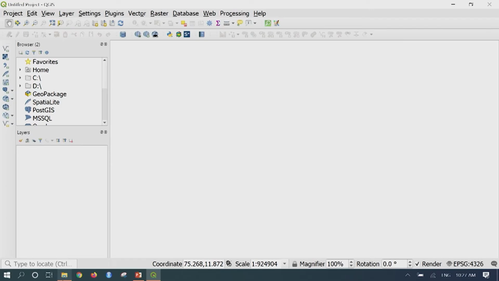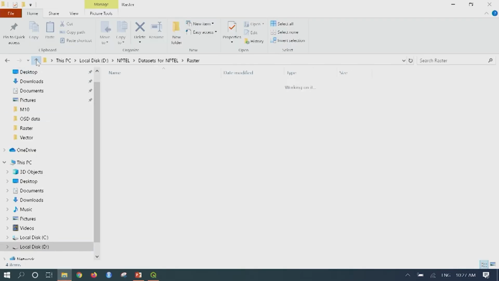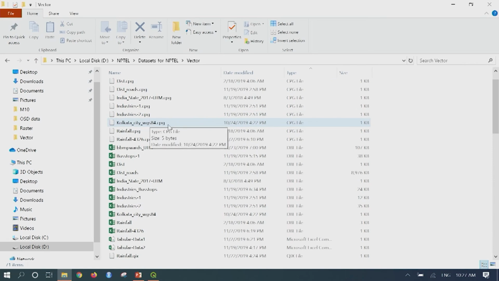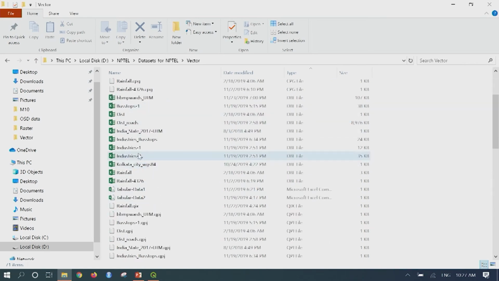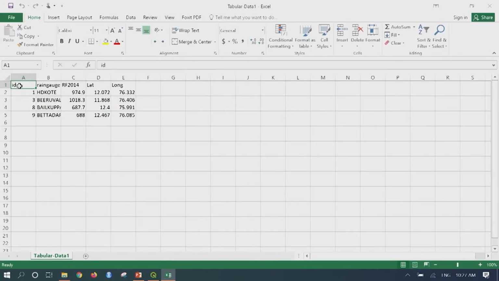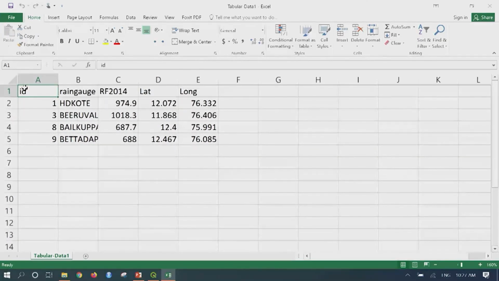file, I will just show you how a CSV file looks in Excel. Go to the vector database, and here in the file name tabular data 1, you can see it is an Excel file. I will try to open this. This is how it looks in Excel. Here I have ID, rain gauge name, rainfall, latitude and longitude. Let us try to bring this data into QGIS.